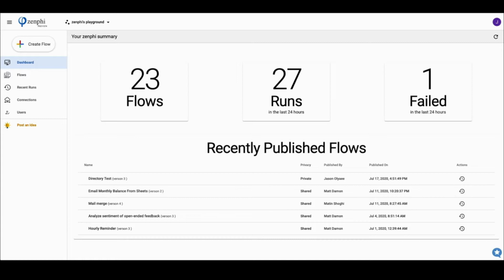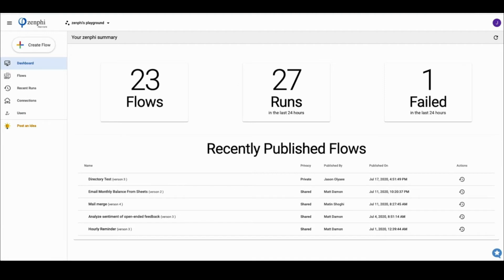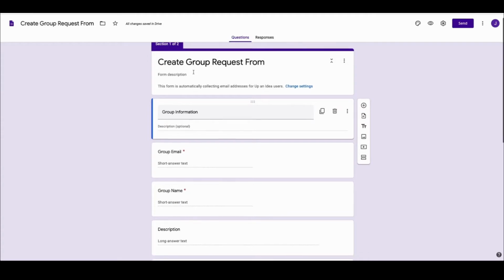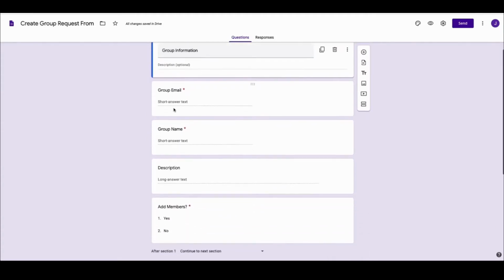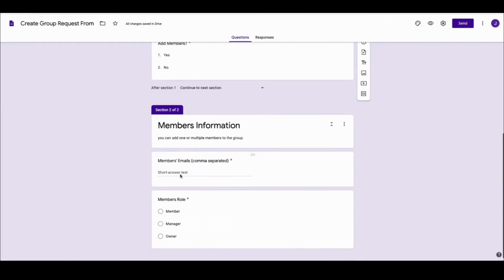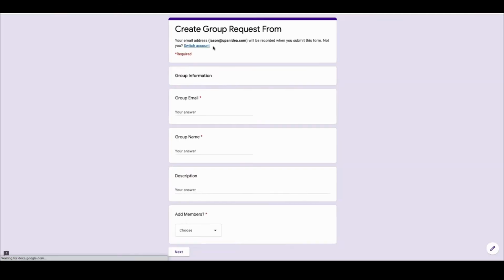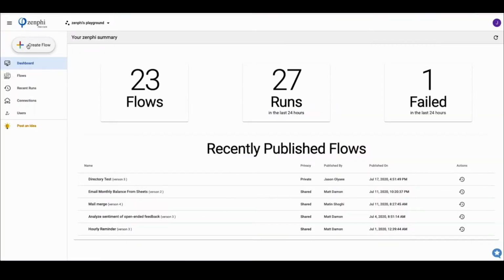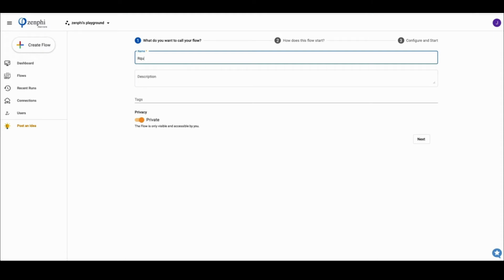In this tutorial, I'm going to explain how you can easily use Zenphi to enable an employee within your organization to create a Google group after they submit a Google form. From here, we created a Google form where we asked for the necessary information such as the group name, if we want to add any members, if so, what are their details, and what roles do we want these members to have. And then from here, we went and created a Zenphi flow.